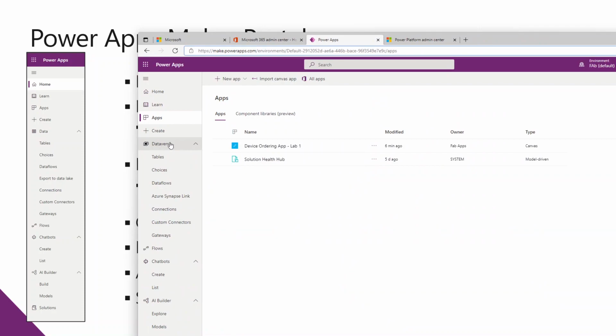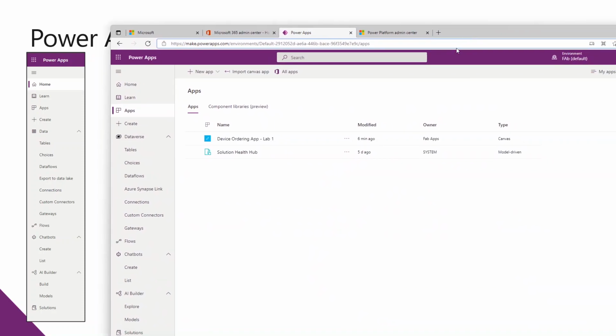You have Data. Now this has been rebadged as Dataverse. An important thing here is that you may see references to something called Common Data Service, or just Data, something like that. This is the Dataverse. It was rebadged to Dataverse, and you have tables, choices, and data flows to get data in from other places, connect to Azure data sources, Azure data lakes, and then other things down here.